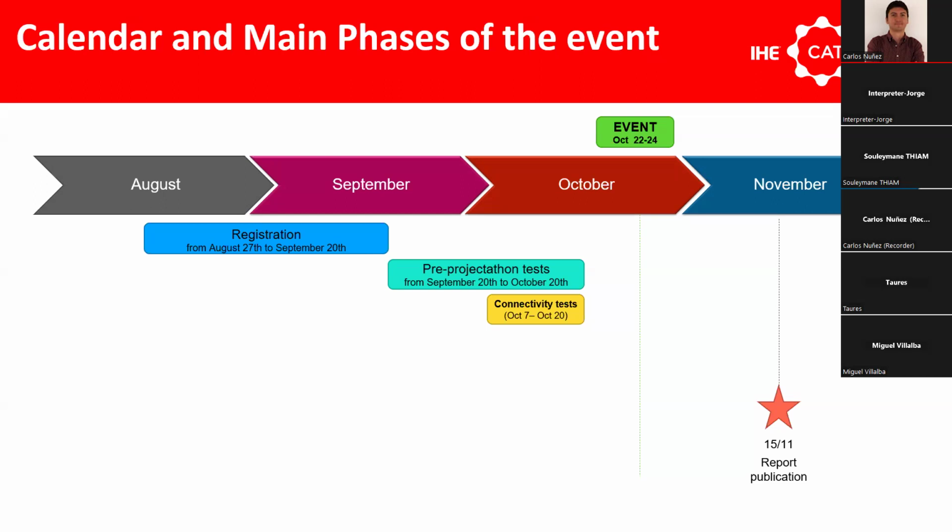After the registration, the pre-projectathon testing will also take 1 month. For the pre-projectathon testing, we are discussing the test plan. We need to define the test plan with Aichi, Carlos, Pablo, and Fernando to define what is required for the preparatory testing. We'll prepare the test plan in Gazelle and present it to you during our next webinar.